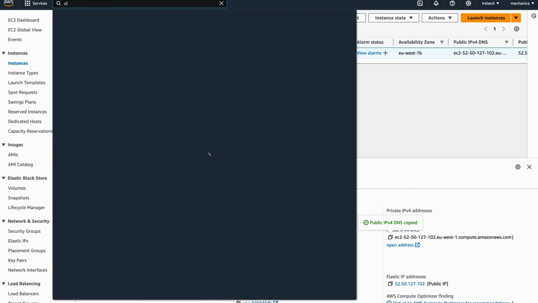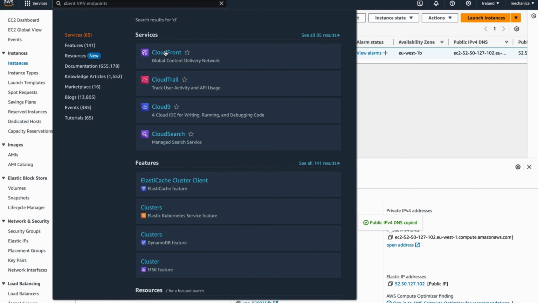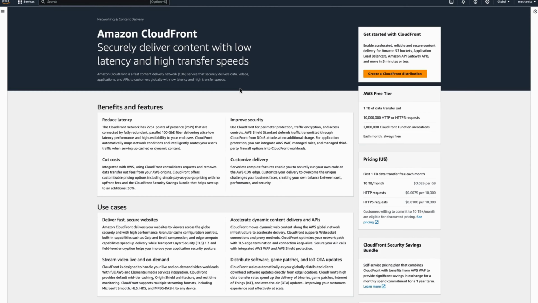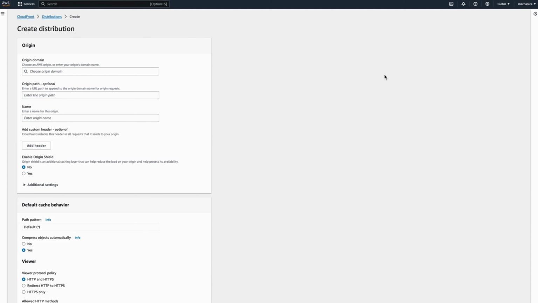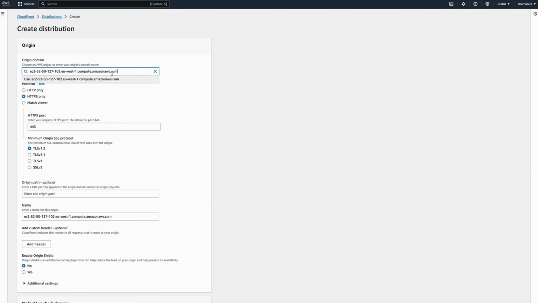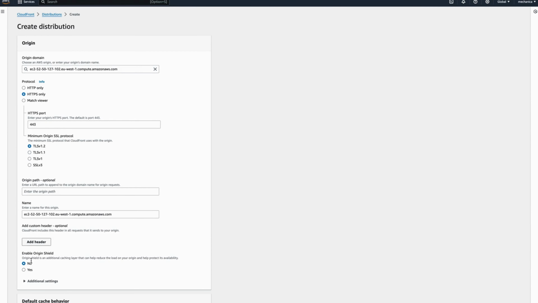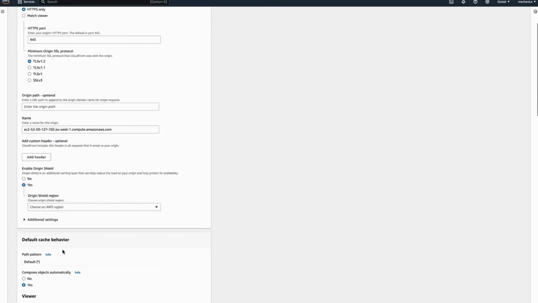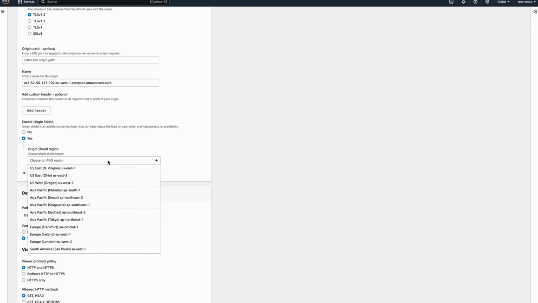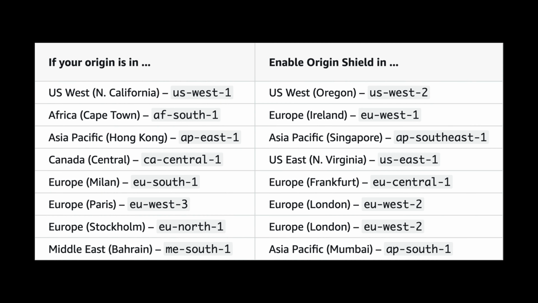Next, look up CloudFront. Click Create a CloudFront distribution. In the form that opens, paste your public IPv4 DNS into the origin domain field. Scroll down to Enable Origin Shield Settings. Click Yes. Select your region from the drop-down list. If your region is not on the list, use this table to determine which region to pick.